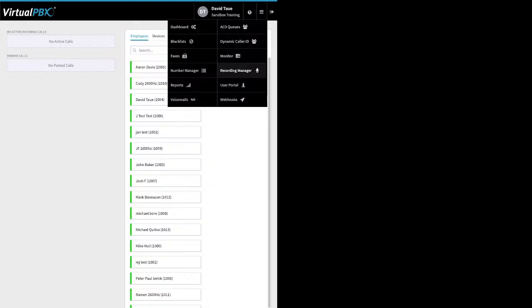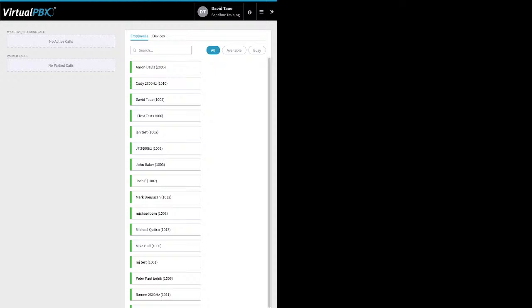Now, the recording manager is a built-in feature. This would take you to recordings.virtualpbx.com. So you would log in with your login and you can view your recordings. You can play them back, you can delete them, download them.